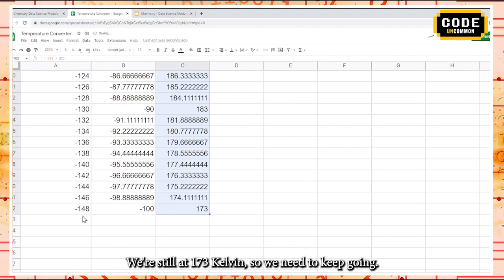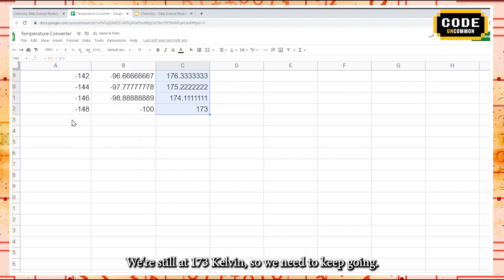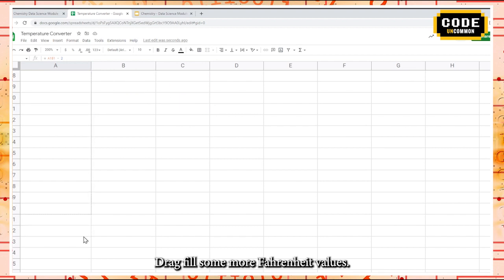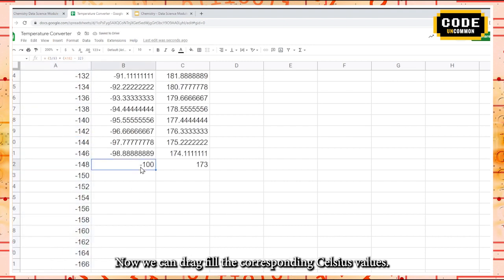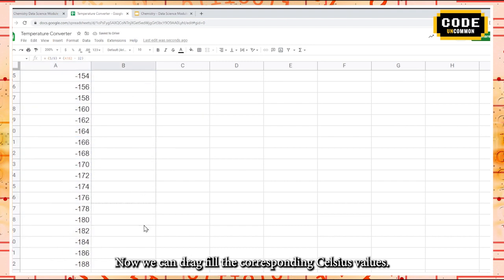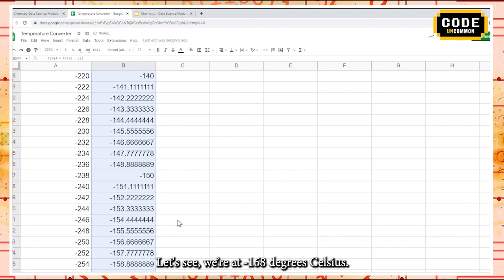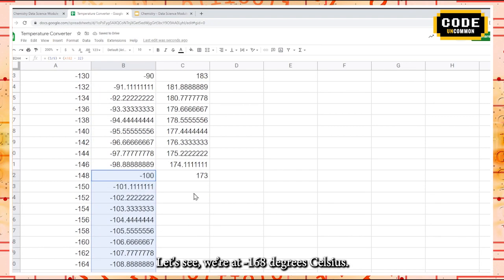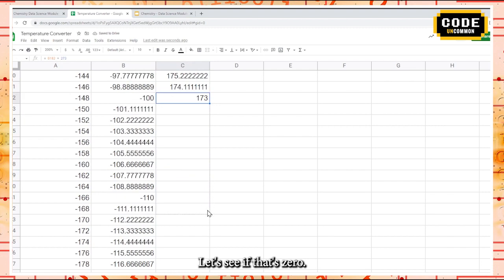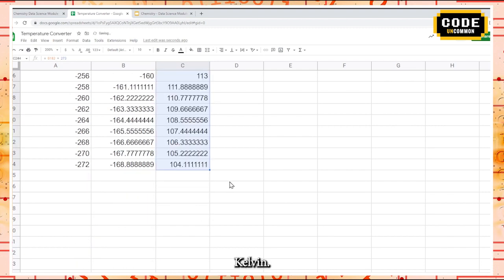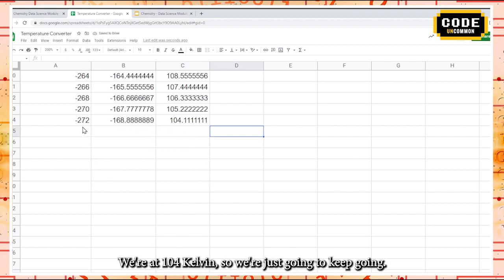Not yet. We're still at 173 Kelvin. So we need to keep going. Drag fill some more Fahrenheit values. Now we can drag fill the corresponding Celsius values. Let's see, we're at negative 168 degrees Celsius. Let's see if that's 0 Kelvin. Not quite, we're at 104 Kelvin.